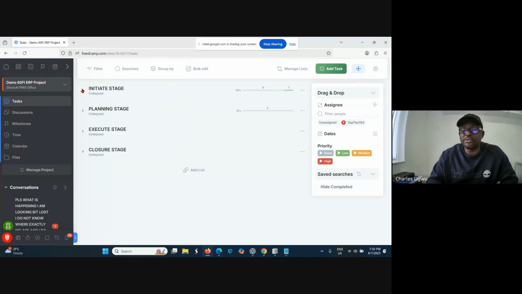So as we progress, if we're having challenges, you let me know. If you look at this, you see here 16, based on what we have here, we have 16% work done on initiate stage. So there is progress already. Once you add items, you see the work progress here. This is like your dashboard where you see things.